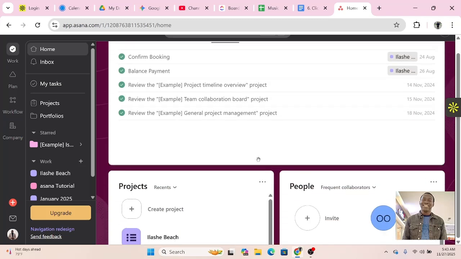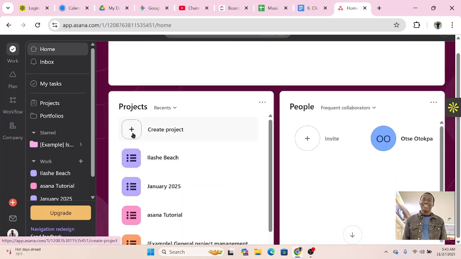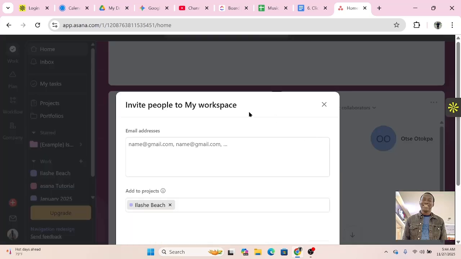Then when you scroll, we have projects. These are the projects we have worked on so far. And then to create a new project, the shortcut is simply to click on this plus sign, and then you begin the process of creating a new project. Beside it, we have people. Here you can add your team. If you already have a team, your team will be shown here. To add a team, you click on this plus sign and it opens this invite page.